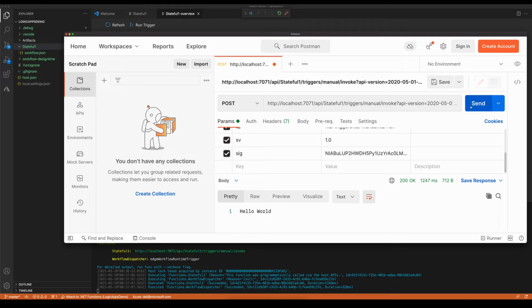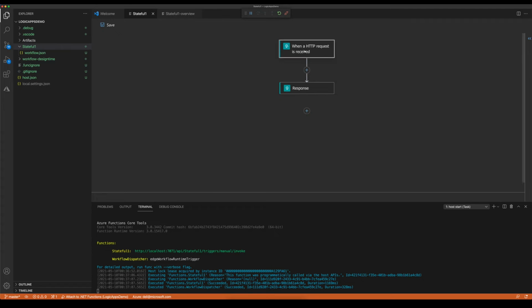From the background, you will notice terminal output indicating the request has been received and processed. And from Postman, we got a hello world response. Great, so we know everything is working. Let's make some updates to the workflow and make it a little bit more interesting.